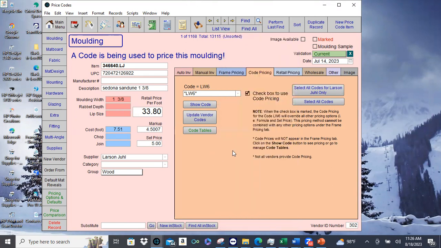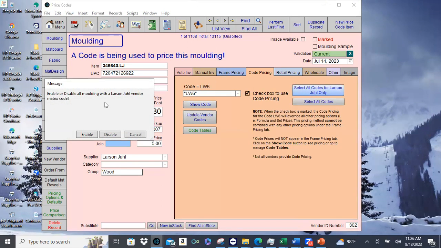So we want to go ahead and disable these vendor matrix codes just for Larson Juhl. It's very easy to do this. You just click on the select all codes for Larson Juhl, and then this little pop-up box comes up and asks us if we want to enable or disable all molding with Larson Juhl vendor matrix code. So we want to disable it.